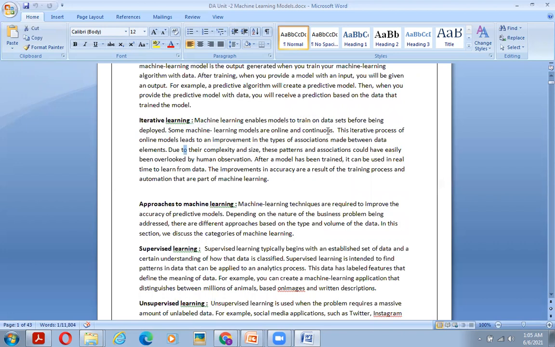Some machine learning models are online and continuous. This iterative process of online models leads to an improvement in the type of association made between data elements. Due to their complexity and size, these pattern associations could easily have been overlooked by human observation. After a model has been trained, it can be used in real time to further learn from the data. This improvement in accuracy is a result of the training process and automation that are part of machine learning.